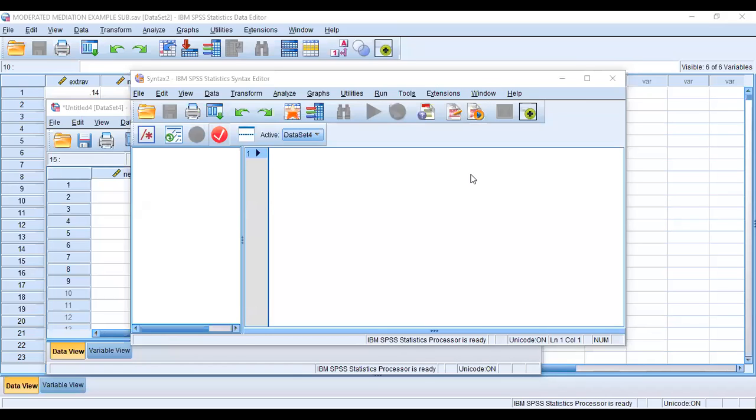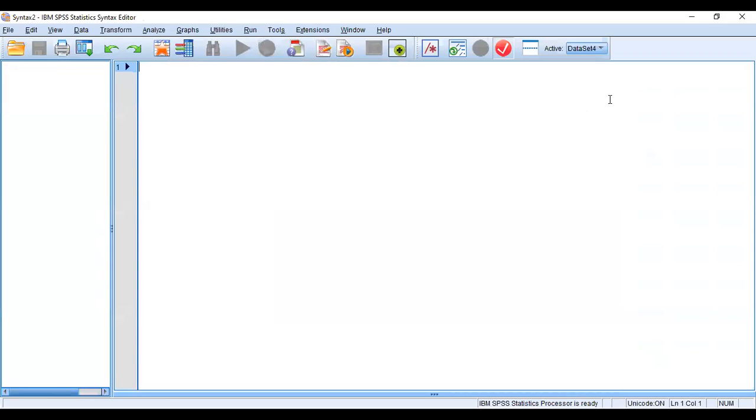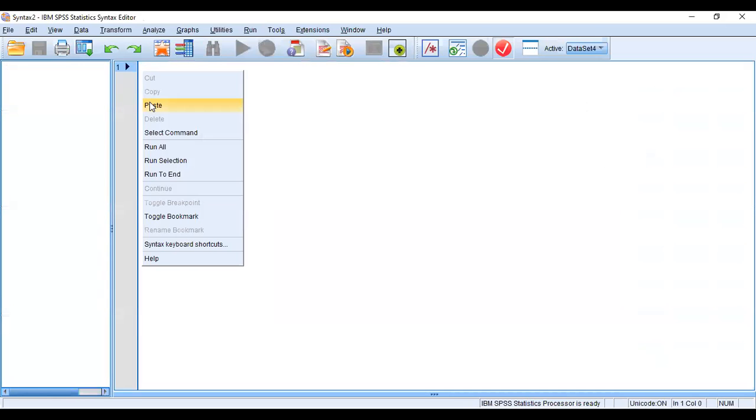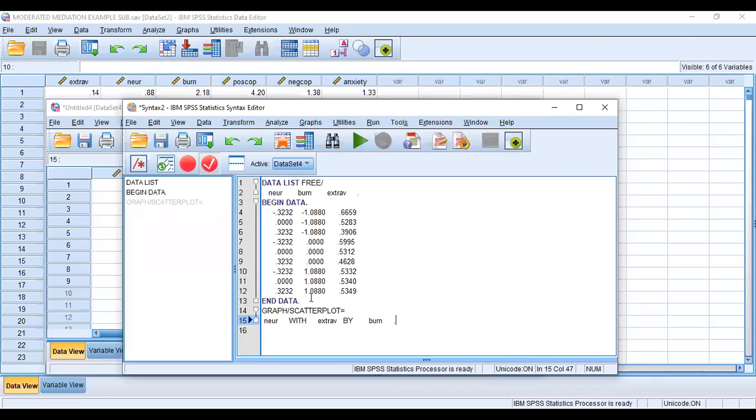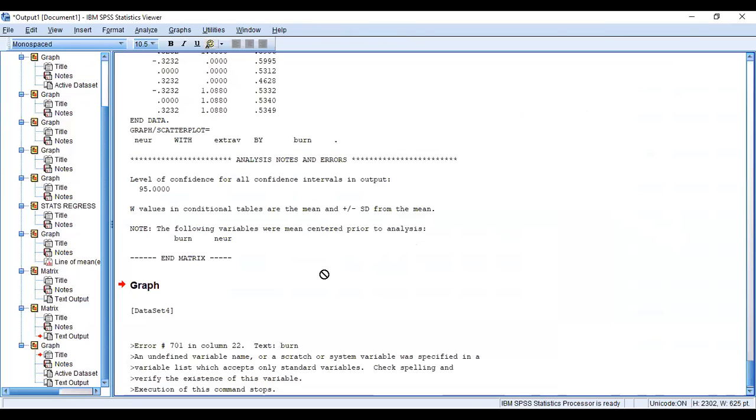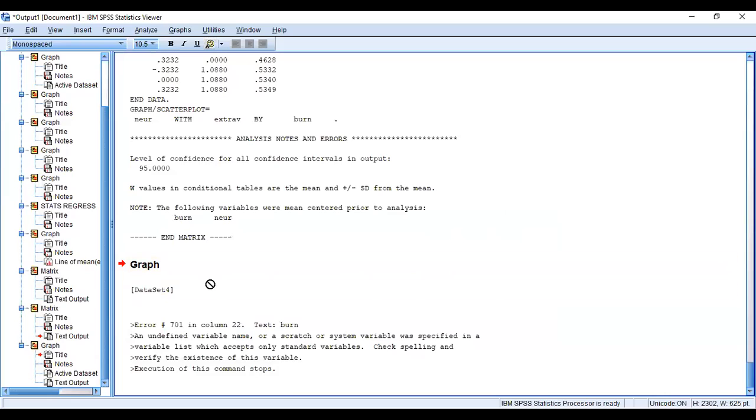Do you see this window, which is empty? Yes, Doctor. So you paste here what you have copied. Now, this is a command window of SPSS. There are programs that you have to run by command. So you come to this green button here, and run. Now, after running, you go to this window and wait for your graph to come up.